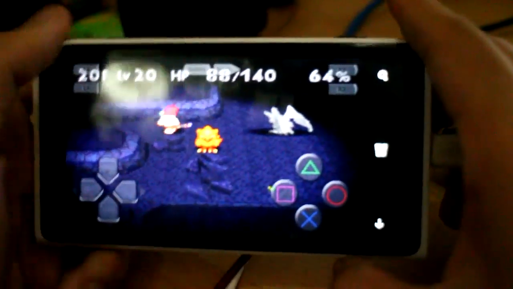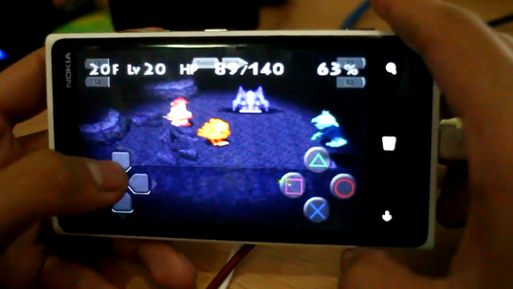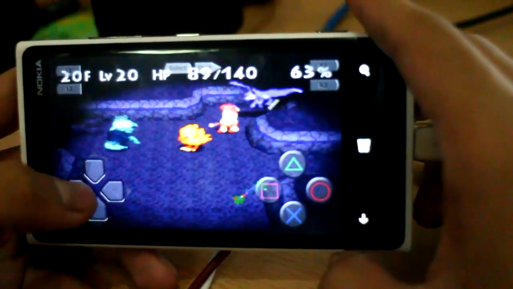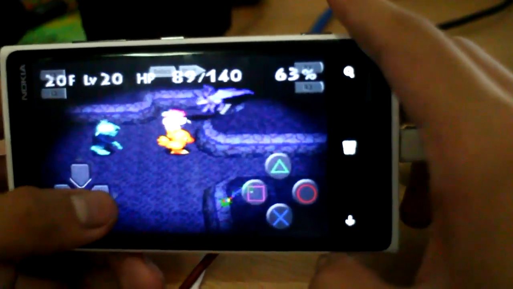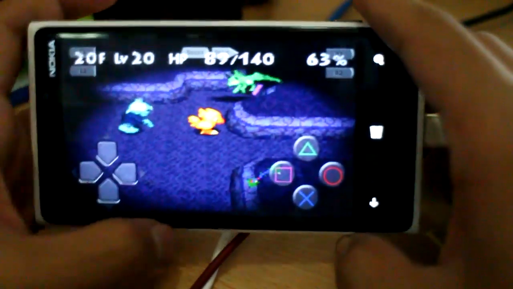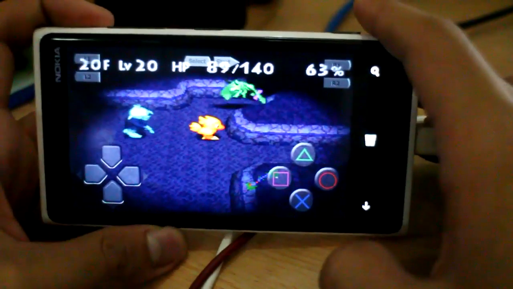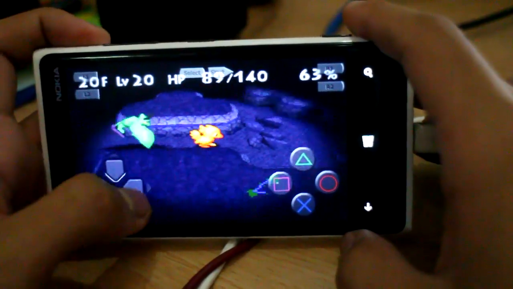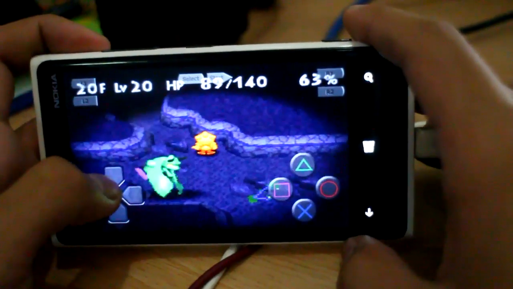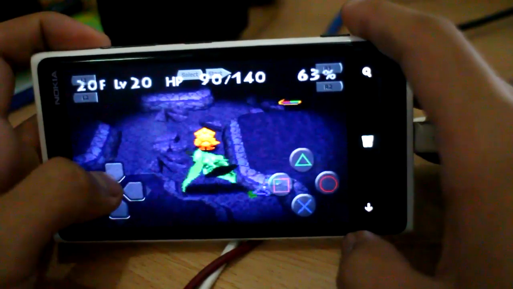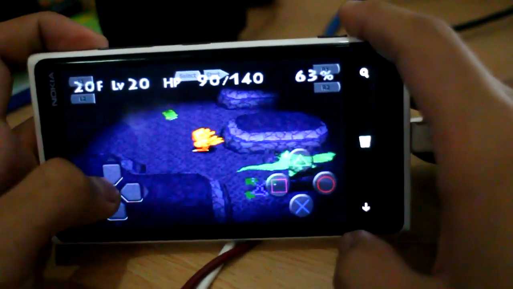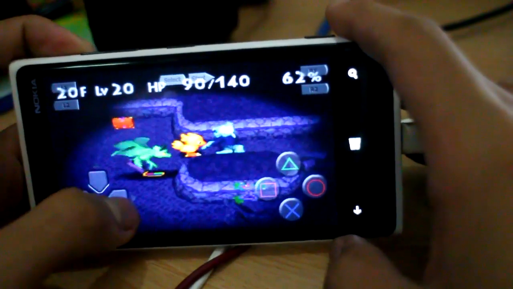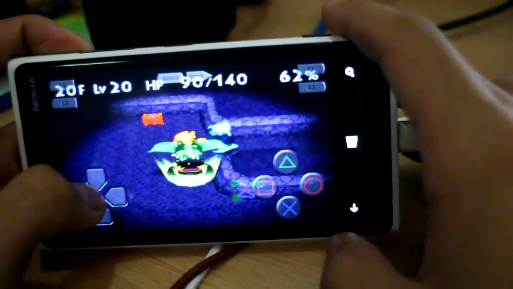For this game, it's very good. It doesn't lag. Oh my god, my friend died. The game doesn't give you nightmares with frames per second. That's for Chocobo, I'm not sure about other games.